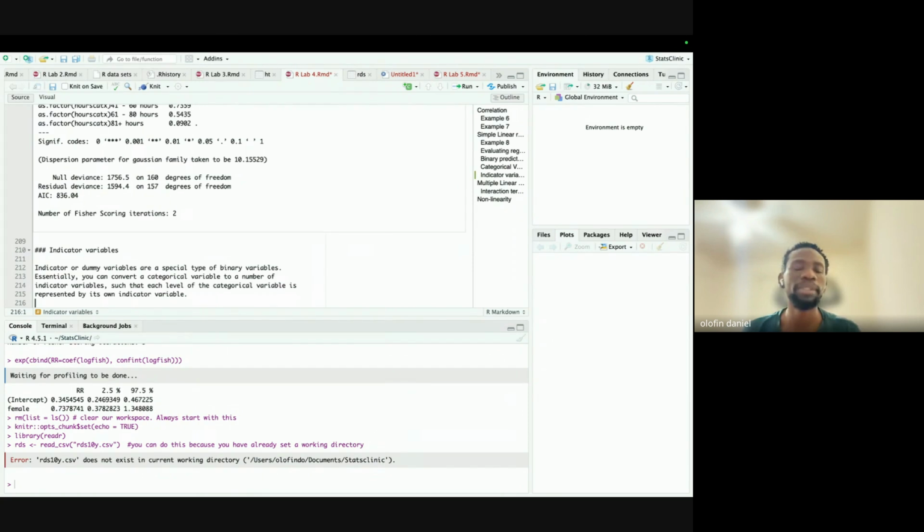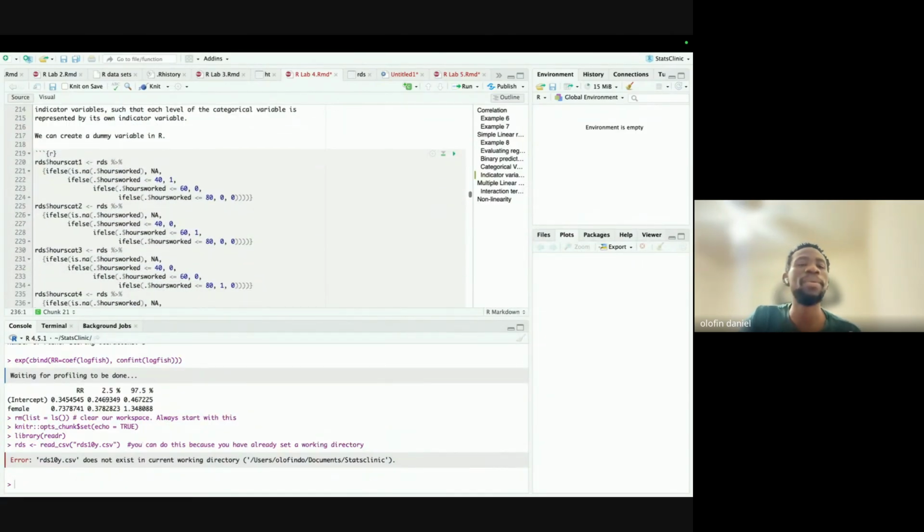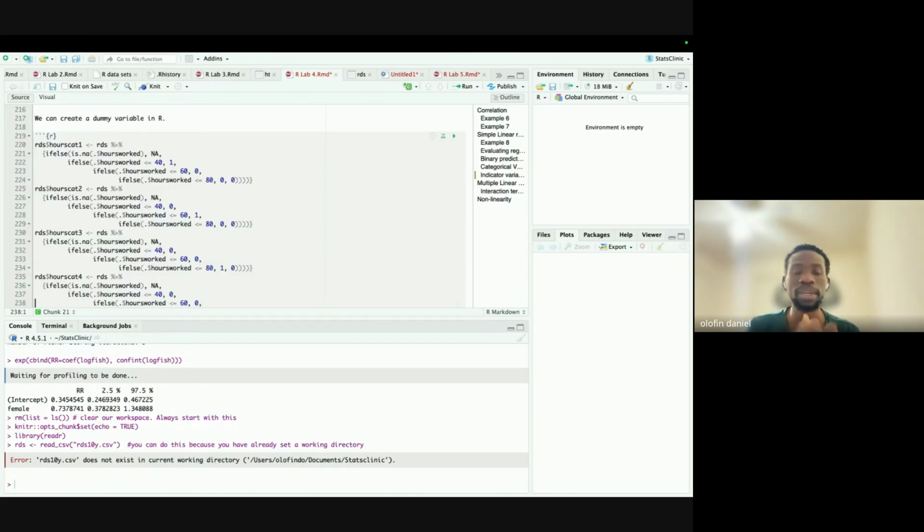So we'll be talking about indicator variables. Indicator variables, or dummy variables, are a special type of binary variable. Essentially, you can convert categorical variables to a number of indicator variables such that each level of the categorical variable is represented by its own indicator variable. So when we have categorical variables, we create a new variable called the hours category, the category of hours worked. It was tagged as hours cat one.